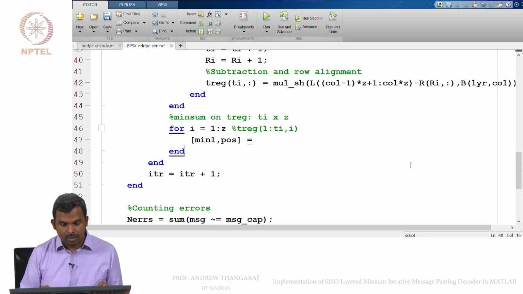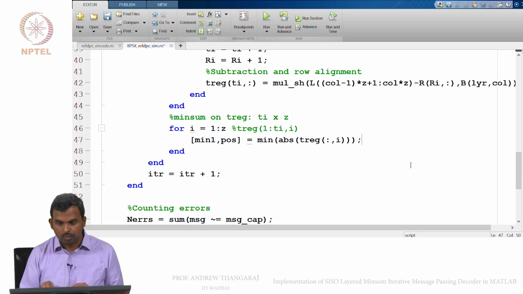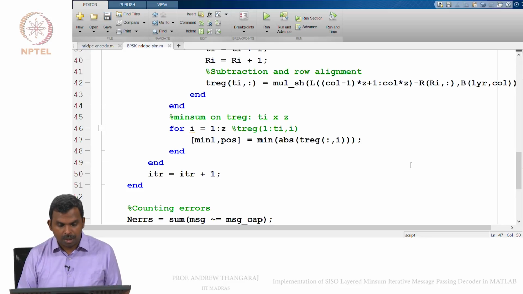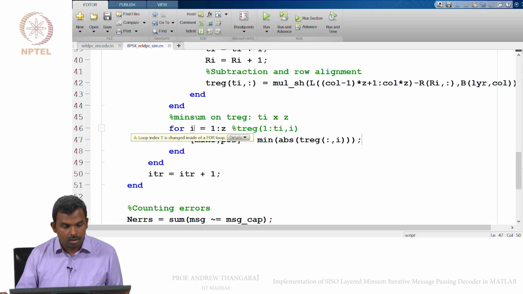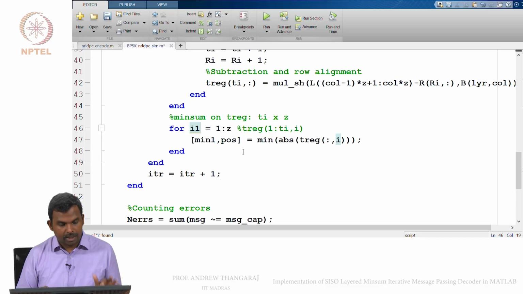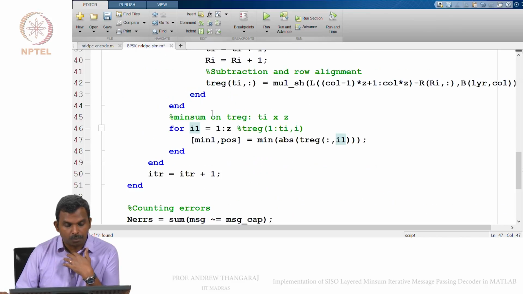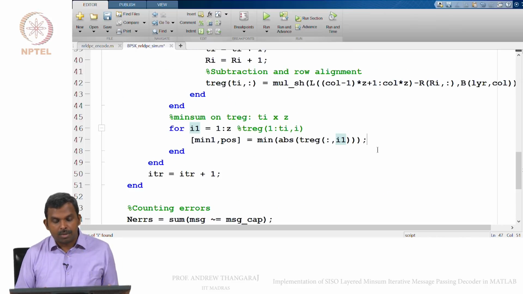Pos equals min of ABS of T-reg of colon comma I. This gives me the first minimum. I don't know why it is complaining about I. Oh, okay. I will make it I1. It looks like I have used another index for I. There is an I for the I blocks. All right, so I1 is something.